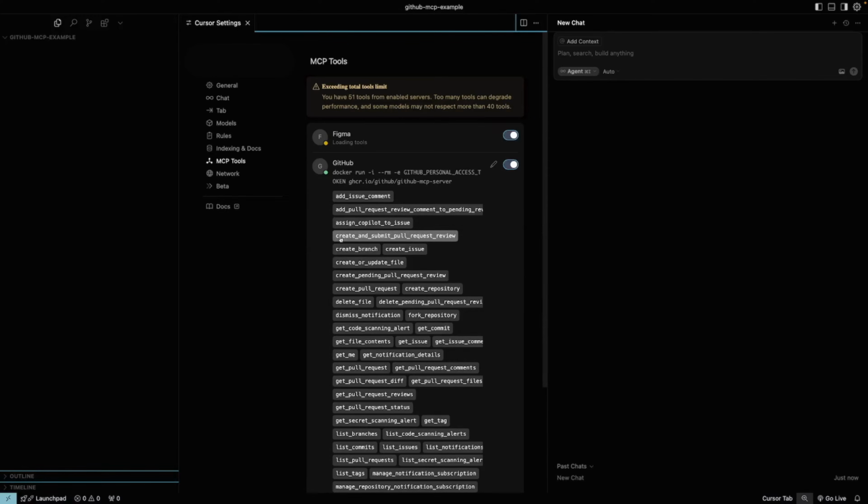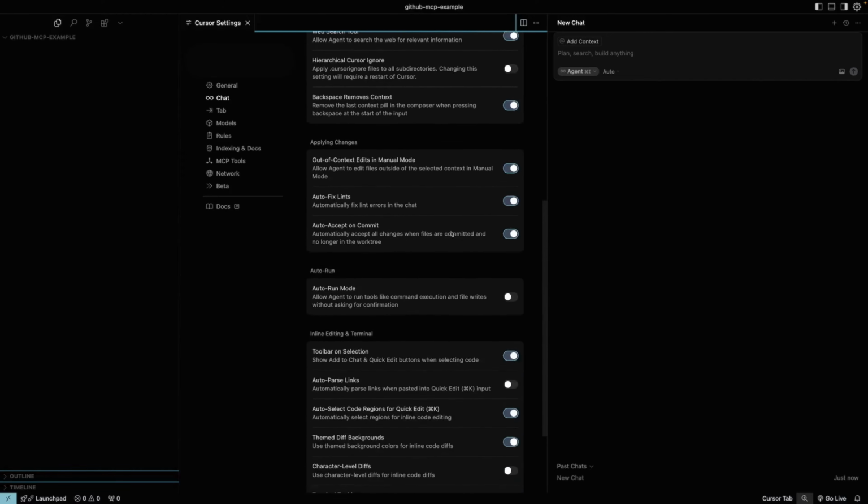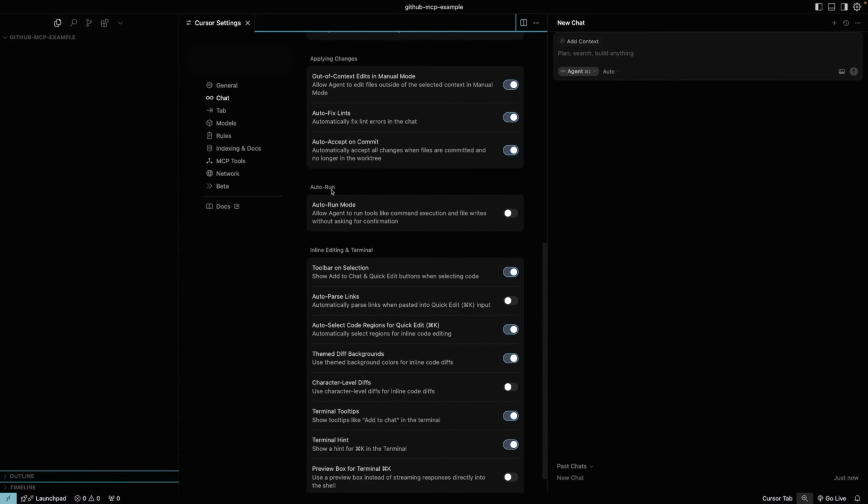But you can see that it has a lot of functionalities and we want to limit its access. We want every operation the LLM wants to do to ask us, to make sure that it is not doing something unwanted. In order to do so, we're going to the chat. Here we have the auto-run option. The auto-run option is to allow the agent to run tools like command execution and file writes without asking for confirmation. Make sure that this button is disabled. When disabled, if the LLM wants to execute something in the GitHub MCP, it will ask for permission.